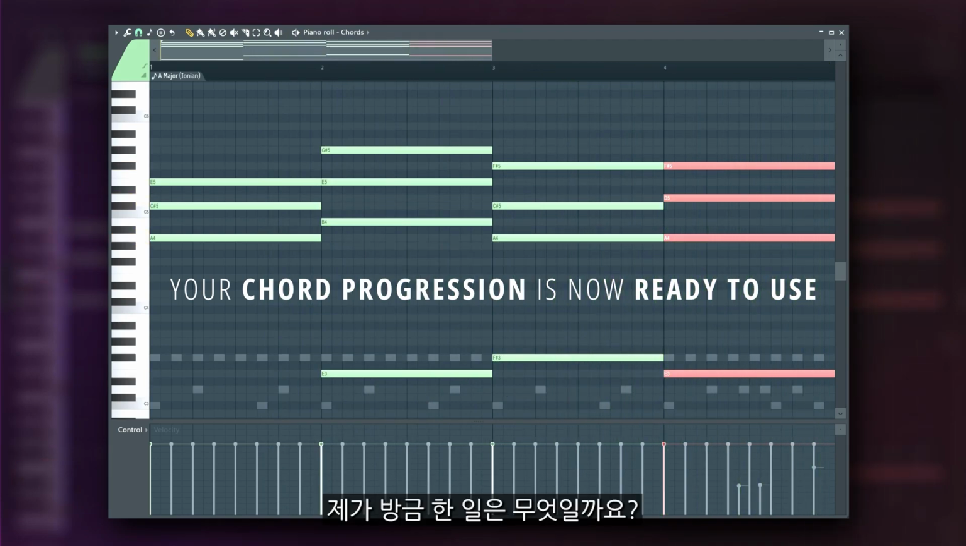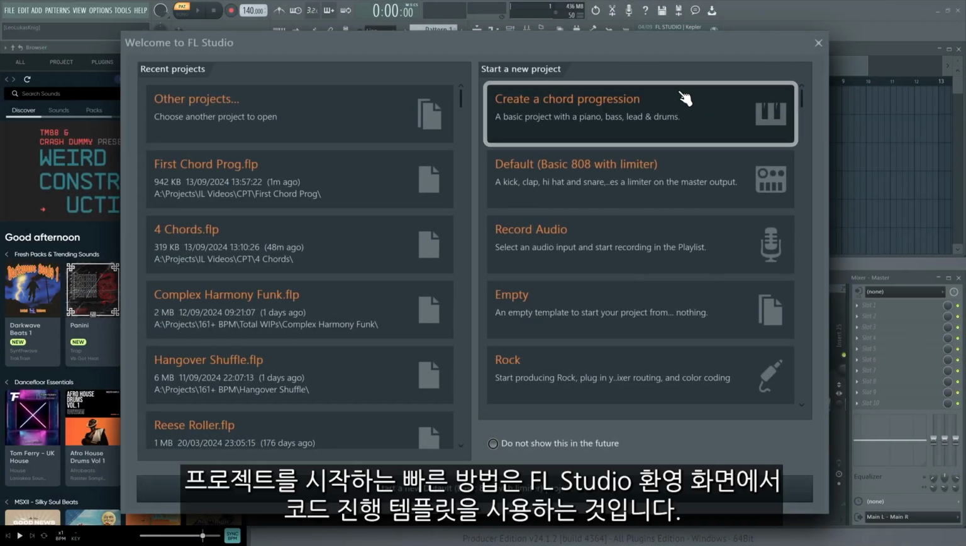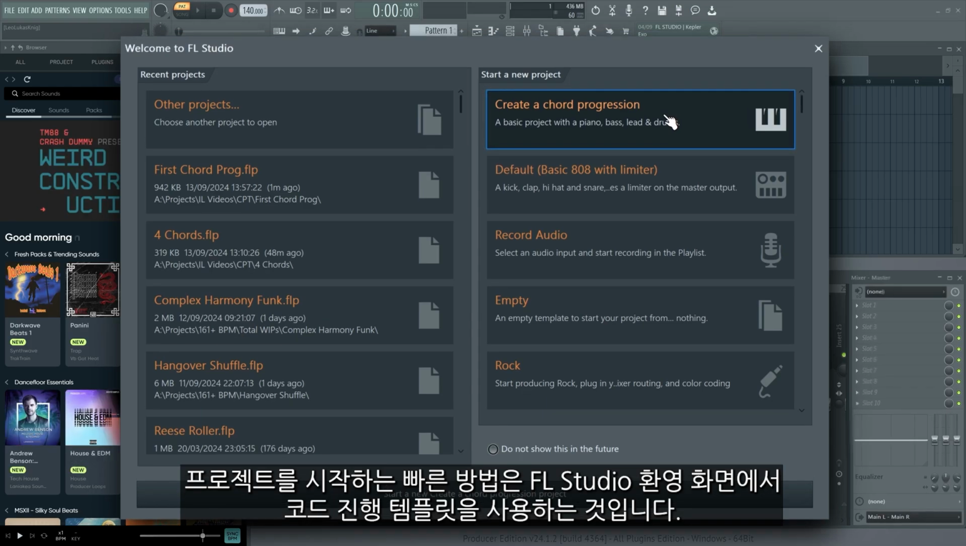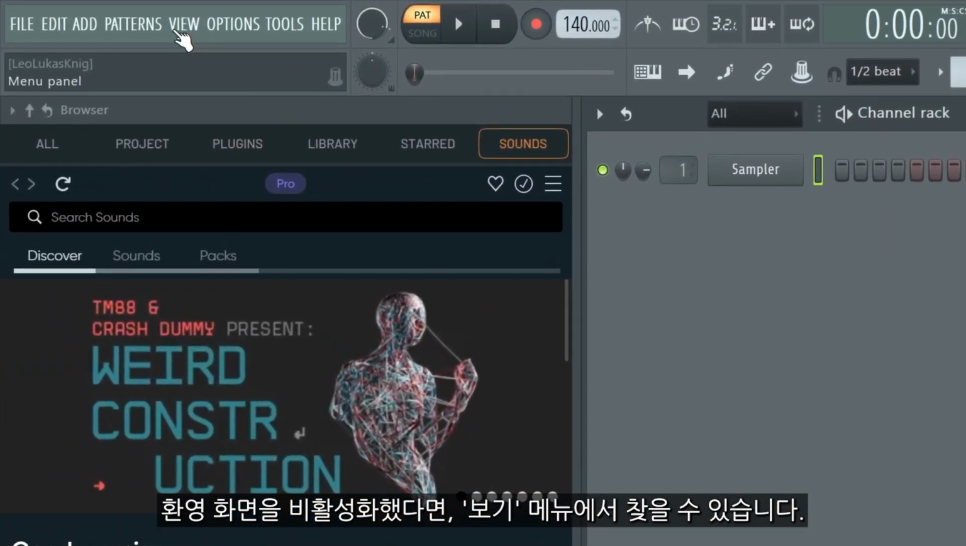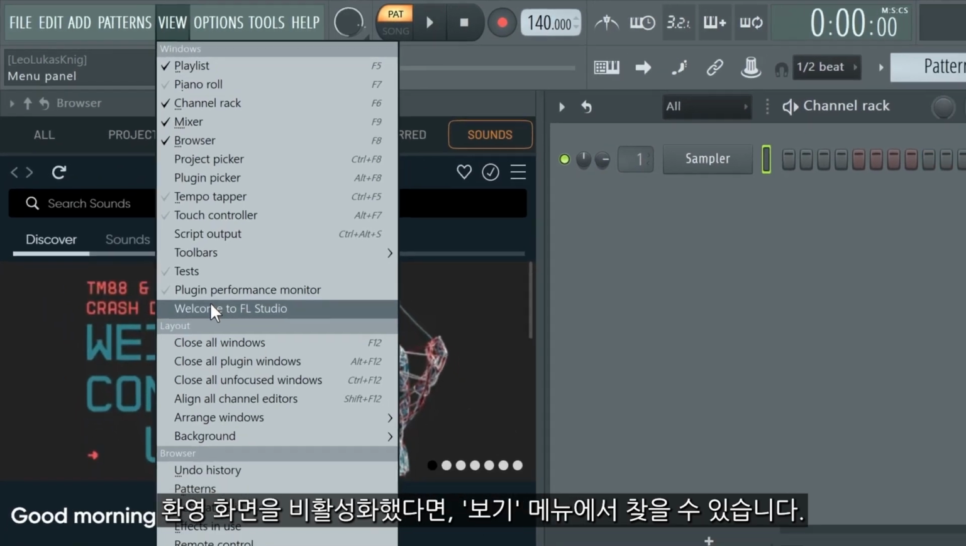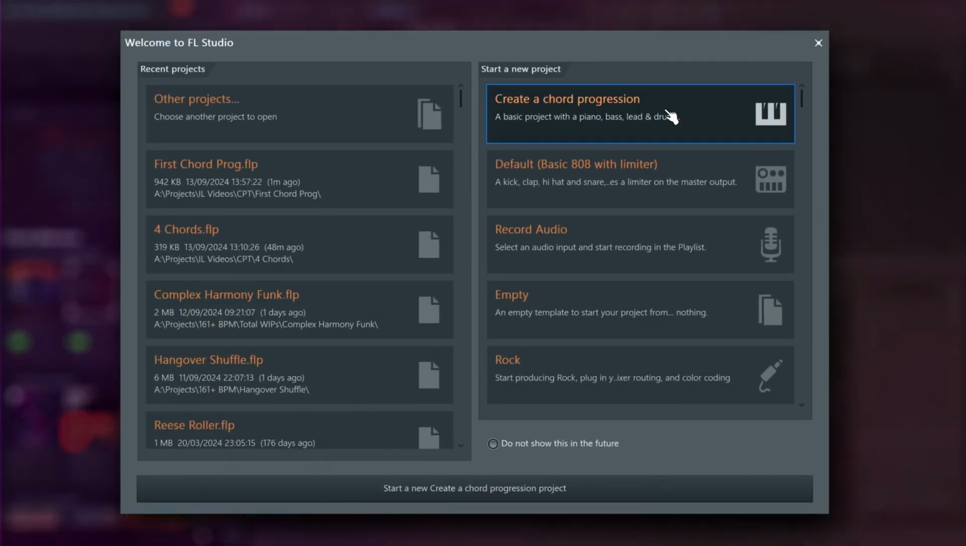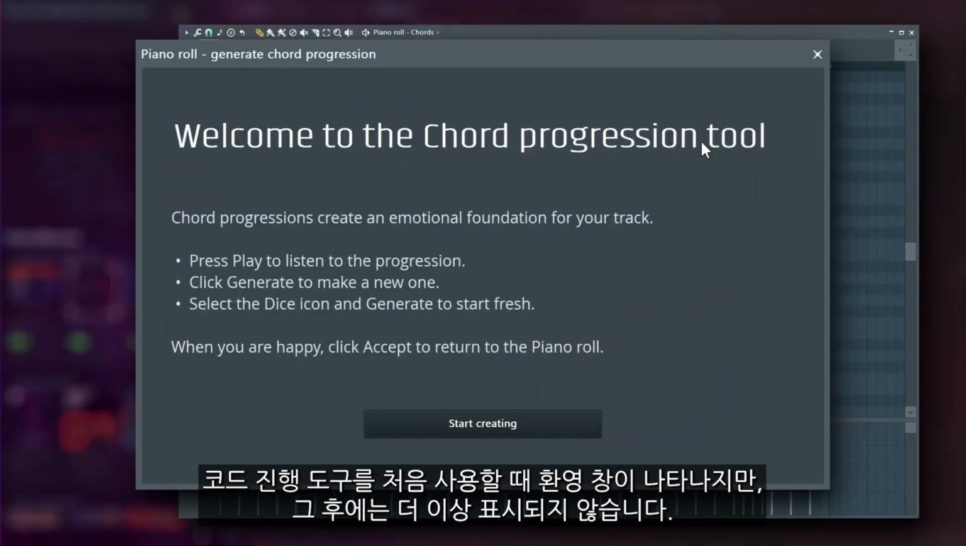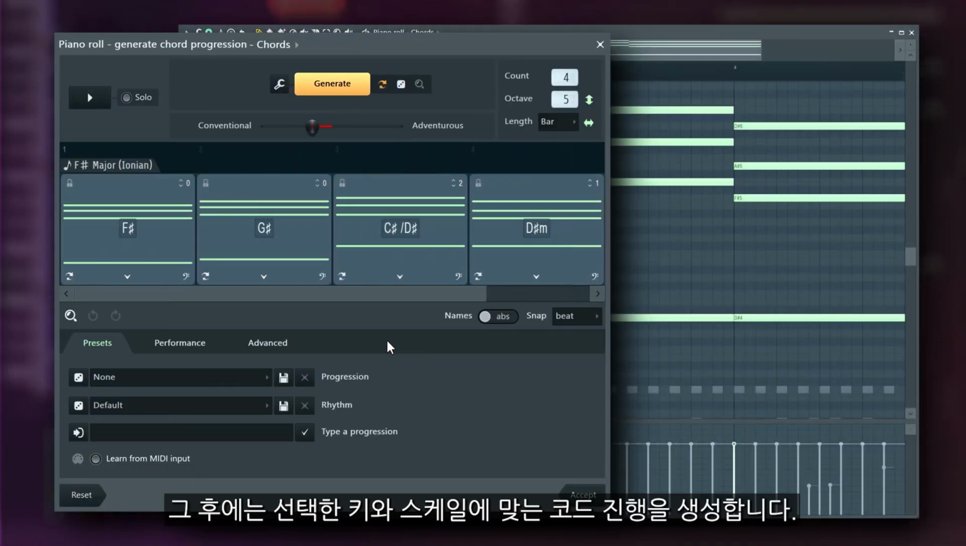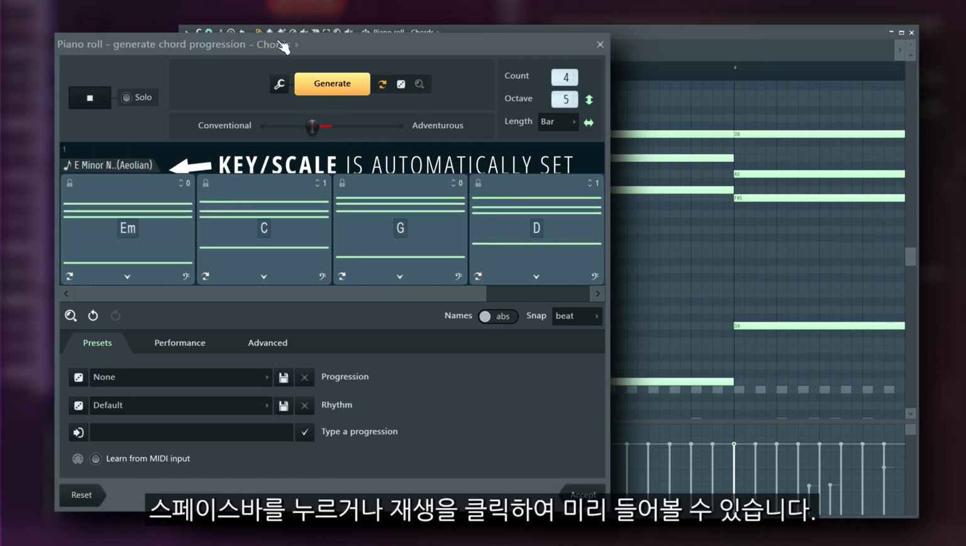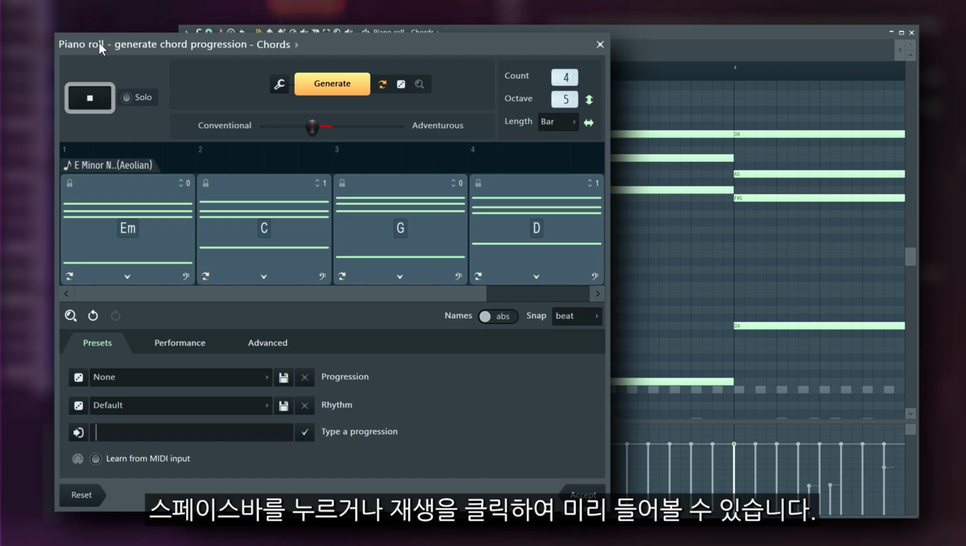So, what did I just do? A quick way to start a project is by using the Create a Chord Progression template from the FL Studio welcome screen. If you've disabled the welcome screen, you can find it in the View menu. The first time you use the chord progression tool, a welcome window will appear, but won't show again. After that, the tool will generate a chord progression with a selected key and scale. Hit the spacebar or click play to preview it.